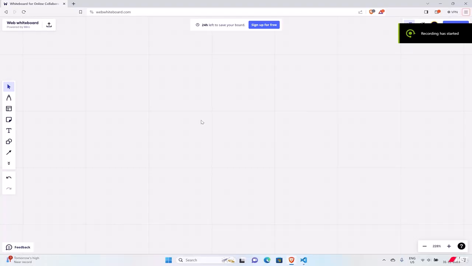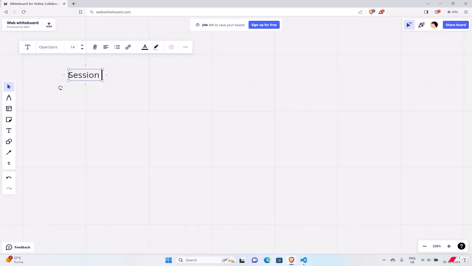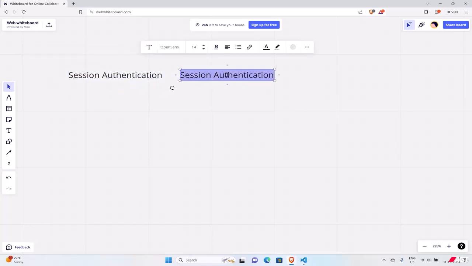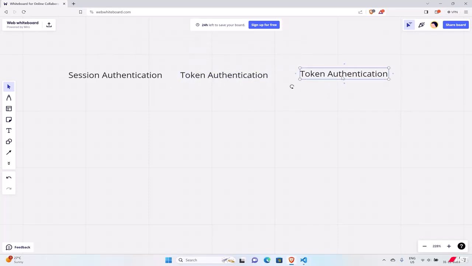Hi. In this session, we are going to study the JWT, the JSON Web Token. Before getting started, first let us try to understand the differences between the session authentication, the token authentication, and then the JWT. So let me type the titles here. One is session authentication, one is token authentication, and JWT. Let me draw the dividers here between them.